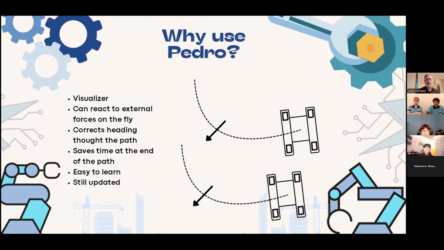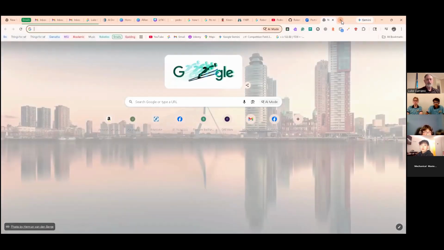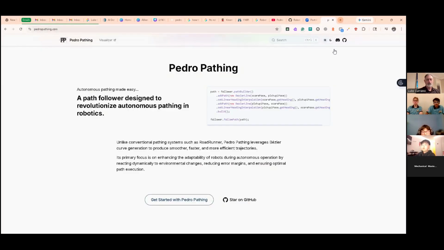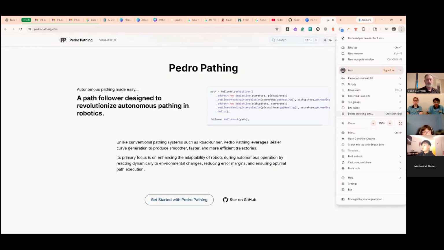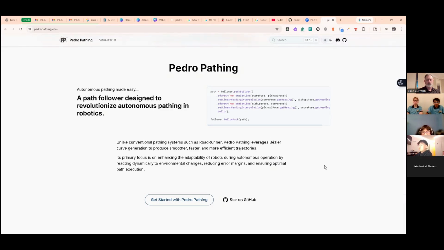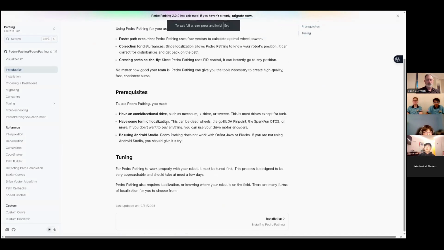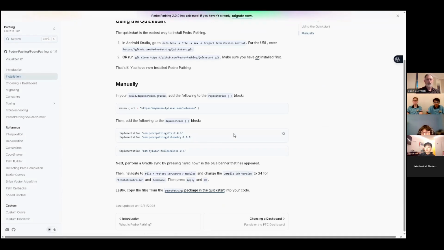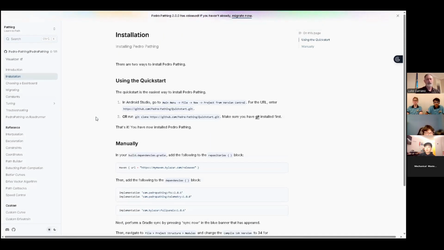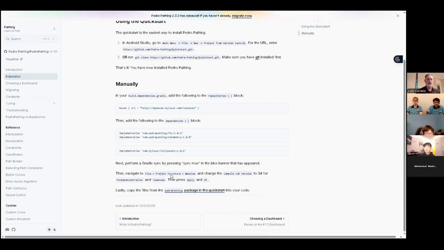Okay. And then, how do you get the Pedro software? You talked about what it is and why to use it, but how do you get the Pedro software to use it on your robot? Okay, so in order to use the Pedro Pathing software, you go to Pedro Pathing, click Get Started, and there's an installation guide, and you just follow that. You can either install it manually or use the quick start. Just follow the directions as already given, and you should be able to find it.